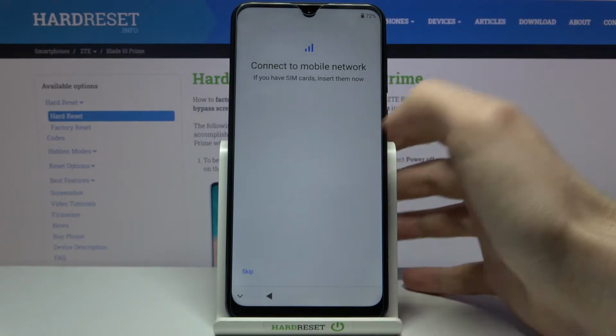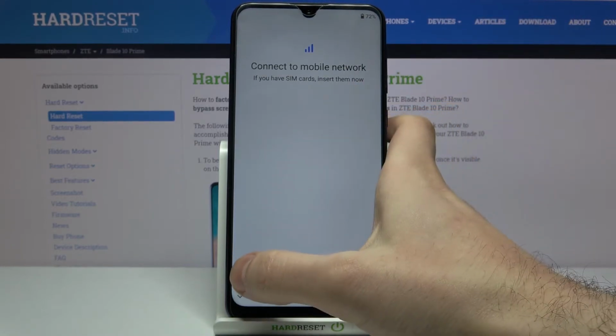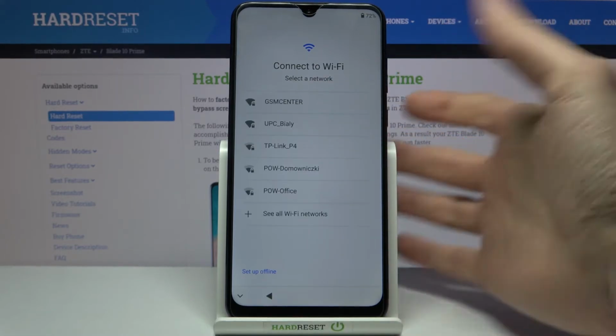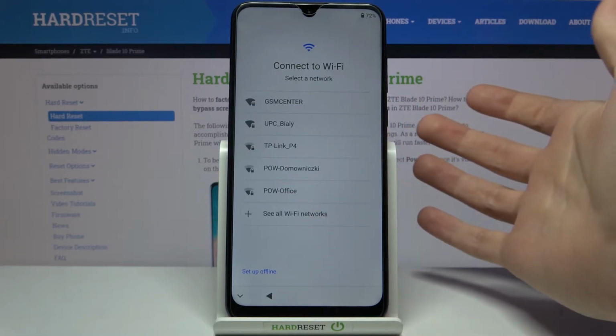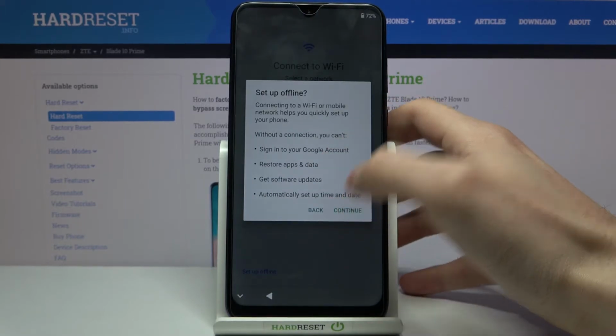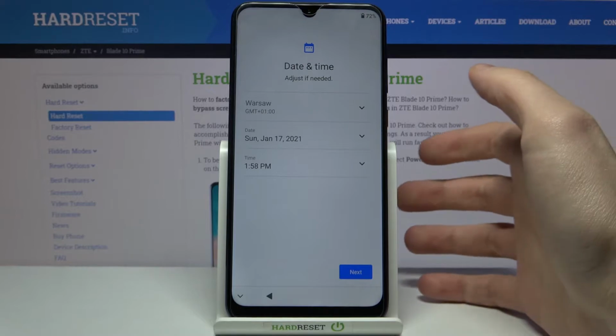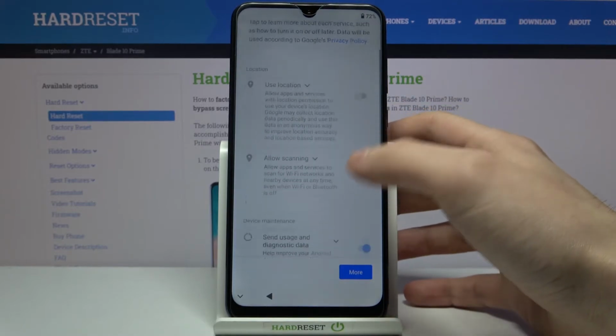Then you have an option to connect your SIM card, but you can skip this step for now and do this anytime later. And you can connect to the Wi-Fi, but if you don't have any opened Wi-Fi network around, you can just skip this step and connect to the Wi-Fi later. Then you have to set up date and time. Then you have Google services.